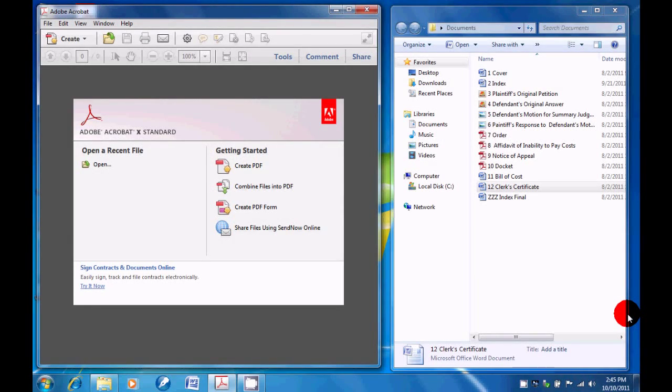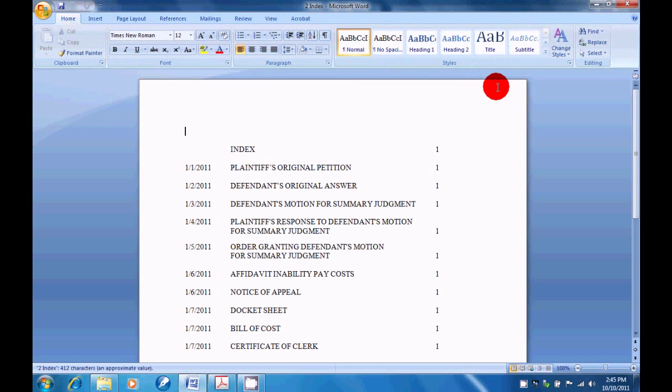Step 2. Create an index of documents. Just like your current paper record, all documents included in the record should be noted in the index. At this point in the process, your record is not page numbered, so you will not be able to reference starting page numbers in your index. This is not a problem. We will update this page later in the process. For now, this will be your initial index.